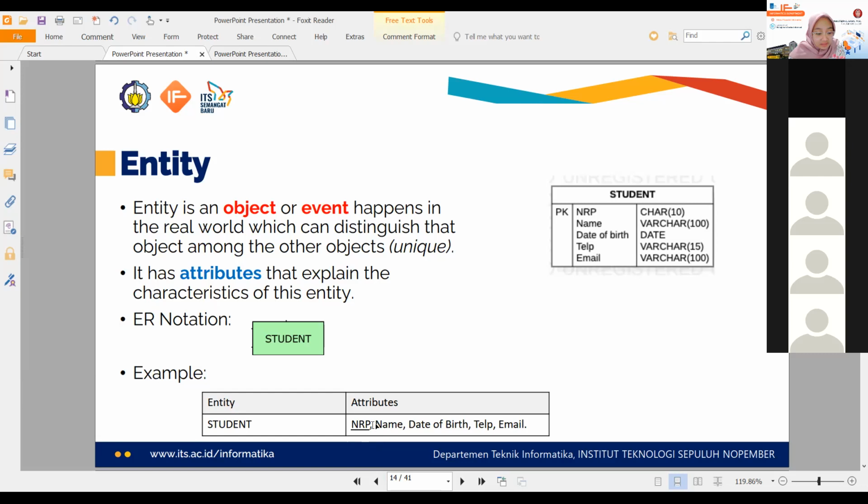If you find an attribute that has an underline, or maybe a bold on it, it also means that this attribute is considered the primary key of the entity. For example, the entity student has several attributes such as NRP, name, date of birth, telephone number, and email. As we can see, the NRP has an underline on it, which means that the NRP is the primary key of this entity.